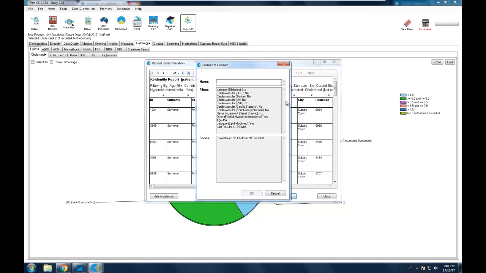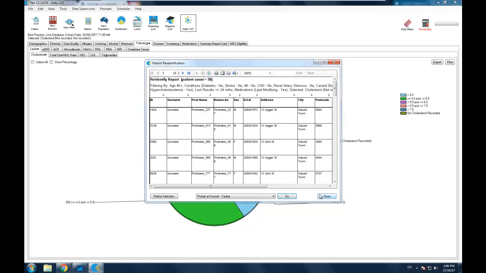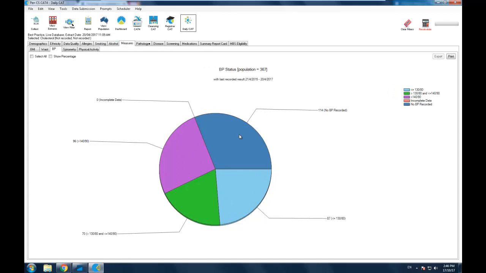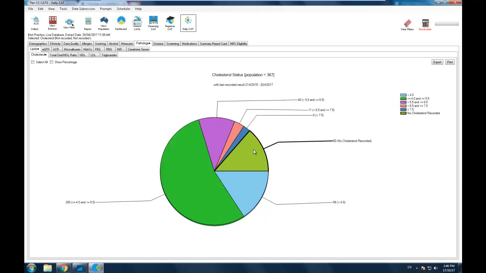Yeah. So this is an example for the no cholesterol recorded, and that's obviously what you put in or could put in there. And again, you can do the same thing just with the blood pressure, or you can combine the two. Lots of options. So you can basically pick anything from these tabs, from the different reports.